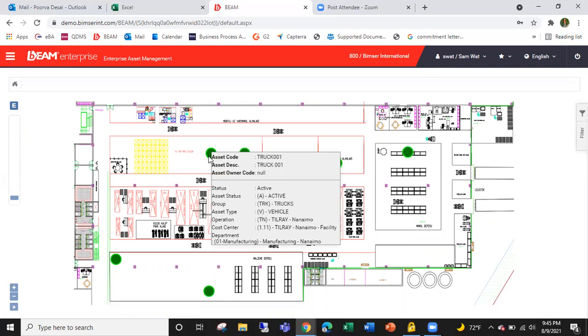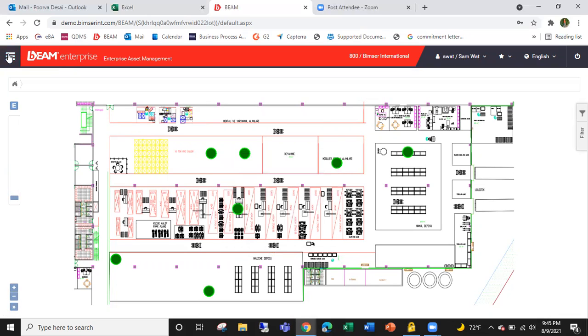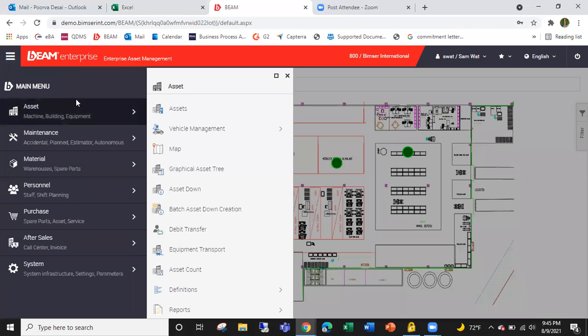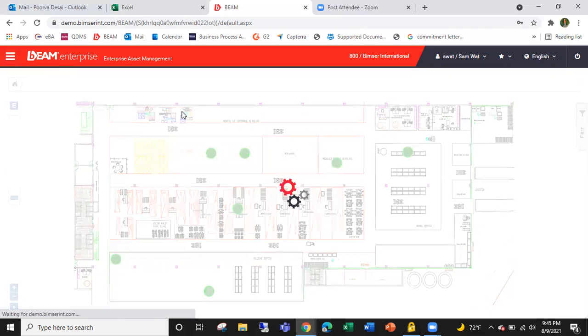As you can see here, when we hover over these green dots, this is where our fixed asset is located at. And we can also see things such as the status, as well as the group, the asset type, as well as operation. And we can also see things such as cost center. Also in this module, we have something known as the asset tree.